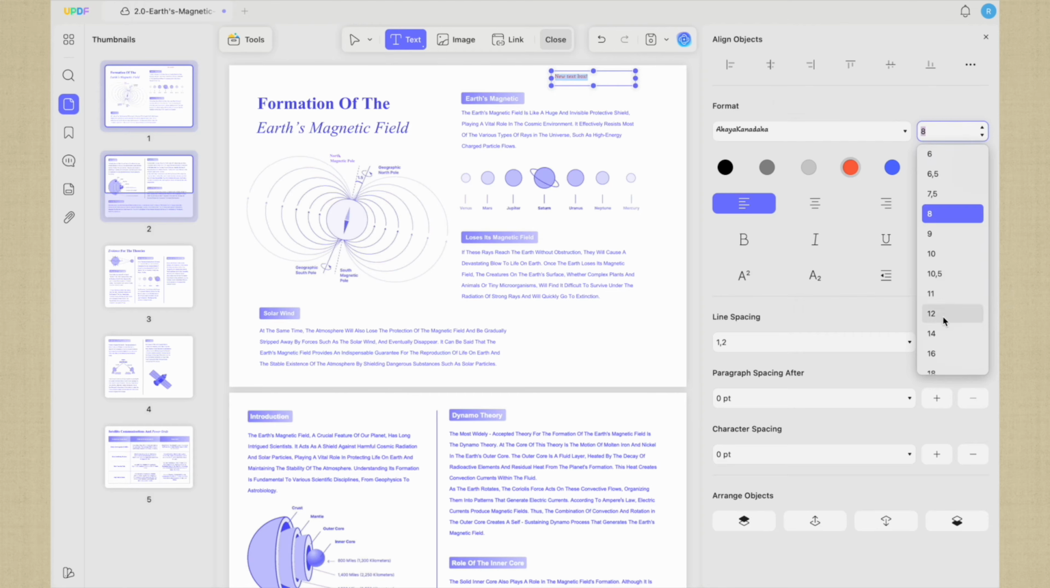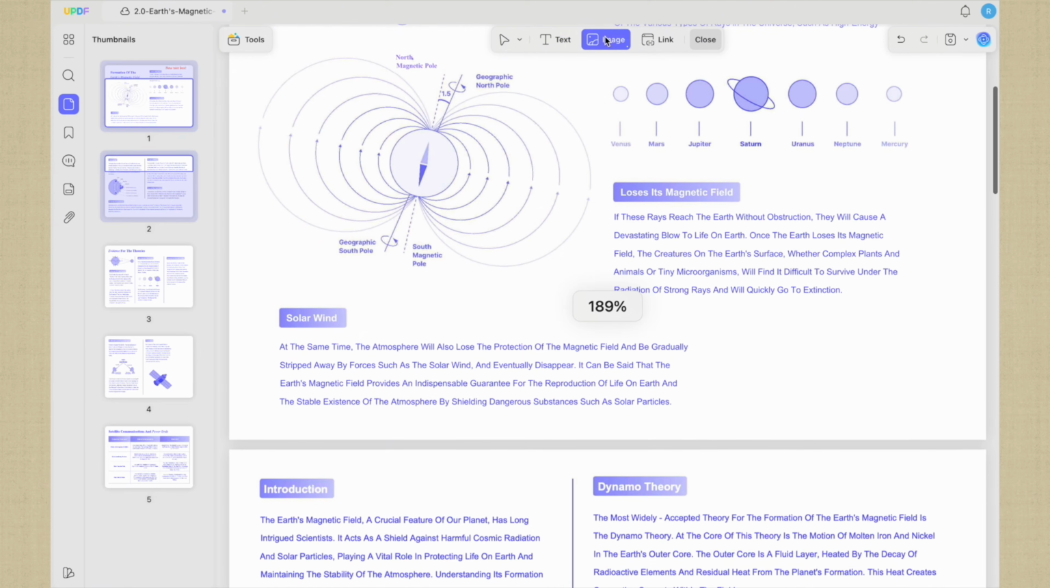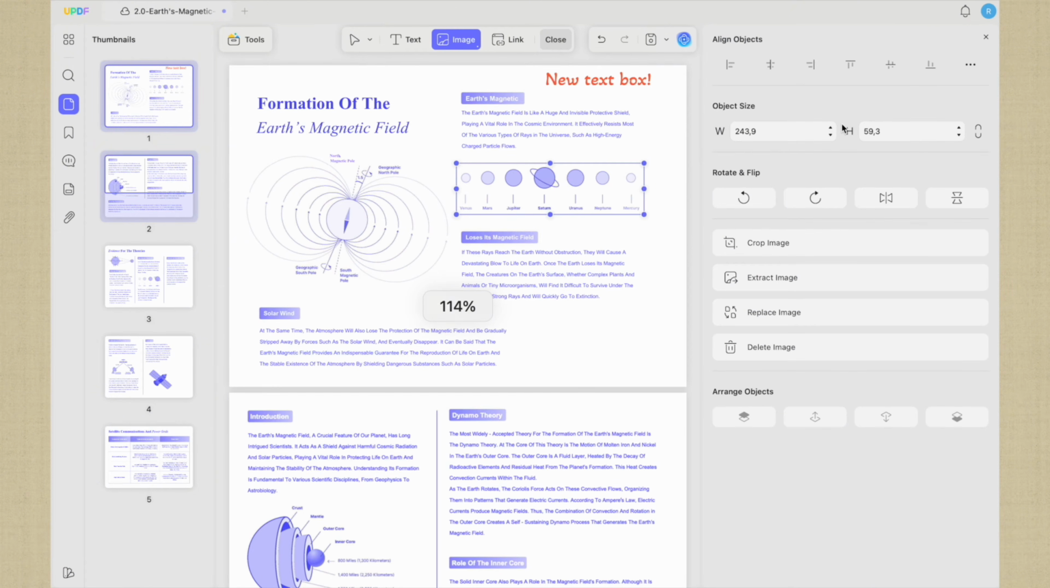Here you can change its color, font, size, style, alignment, spacing, and more. For images, simply click Image from the top to add a new picture to the PDF. To edit an image, double-click on it. This will pull up the Properties panel, and from here you can align the images, change their size, rotate and flip, crop, extract, replace, delete, and even arrange images layered together.